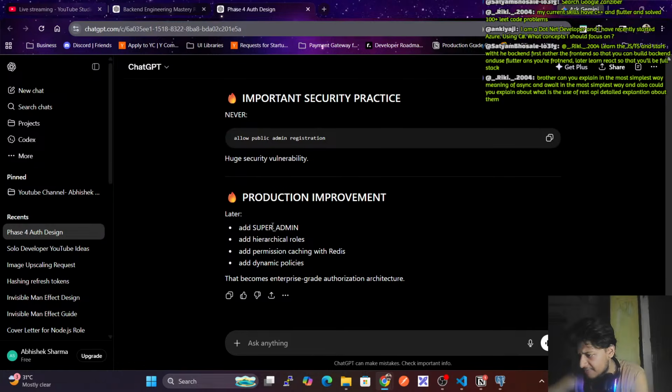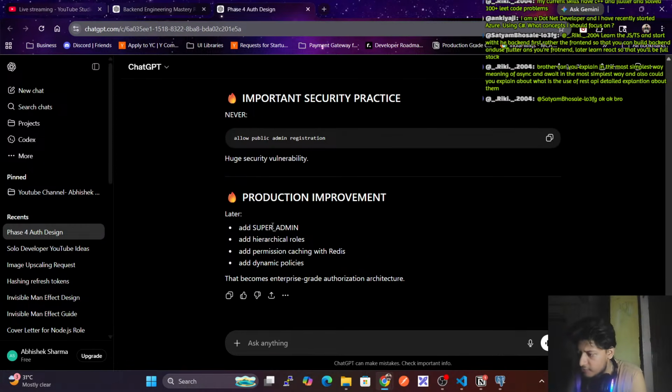Ricky, my current skills are C++, Flutter, and I solved 100% LeetCode problems. Okay, you already know Flutter, so focus on mobile development only now, and do DSA just for clearing interviews.